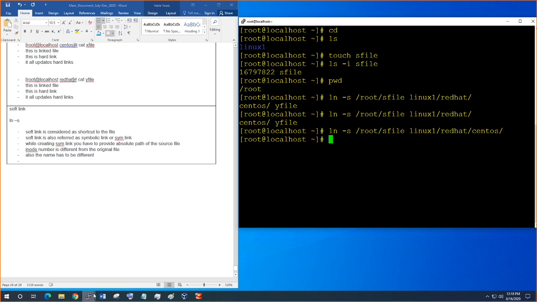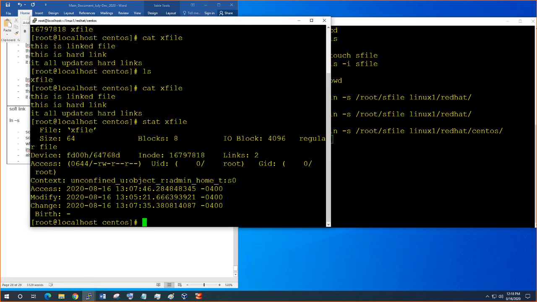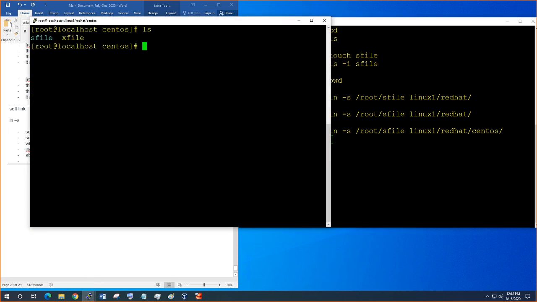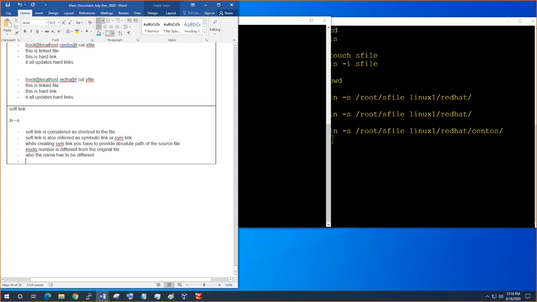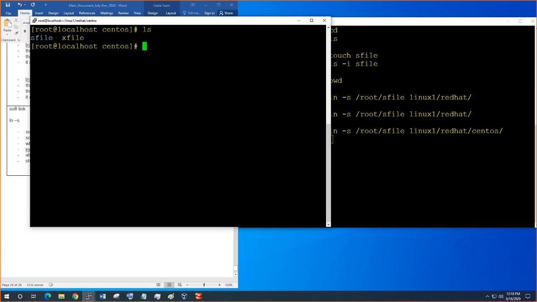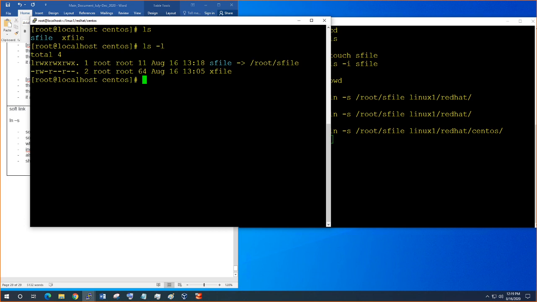Now I'm going to clear this. I'll do ls, and now this shows in a different color. A symbolic link shows in a different color. The moment you see a link in a slightly different color, you can confidently tell that this is a symbolic link. You could do ls -l, and it gives you this information also, that this is a symbolic link to this file.